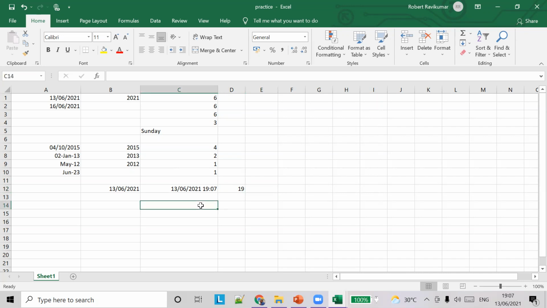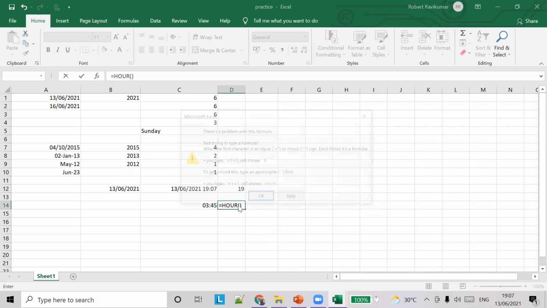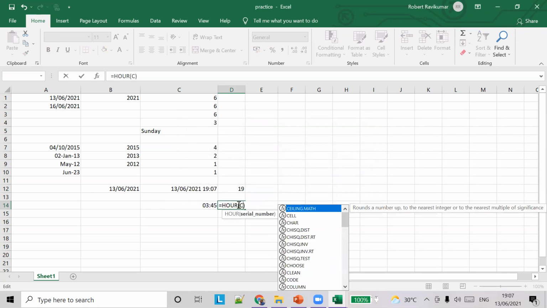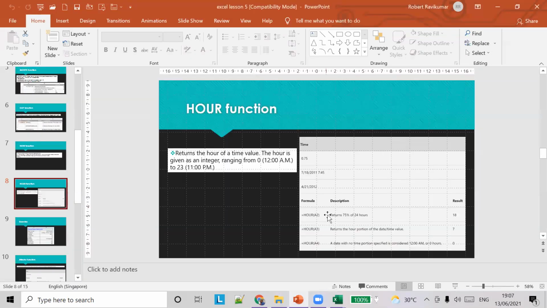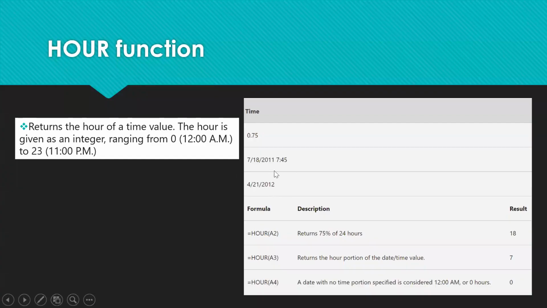Similar to that, let's say you type 03:45. If you give the hour, it will give you the time, C14. Now it gives you the time. If you change the time, let's say to 13, it's going to give you 13. So this is how the hour function works. The hour function will give you the hours from a particular date. So you can see the time here.